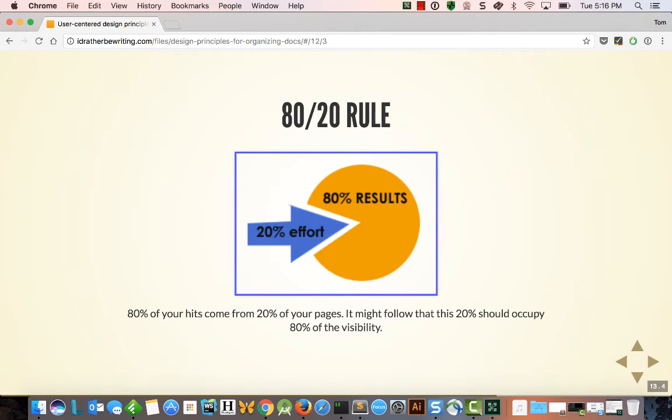There's a rule that you've all heard called the 80-20 rule. 20% of your effort results in 80% of the results. So let's say you have 100 topics.